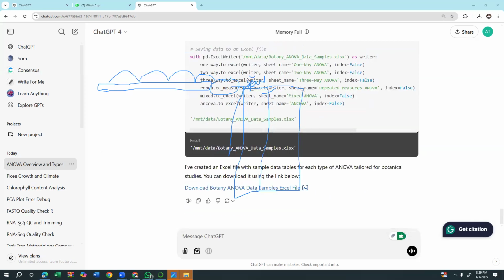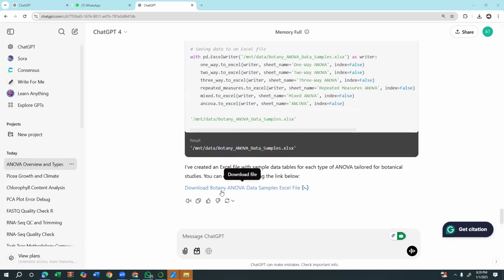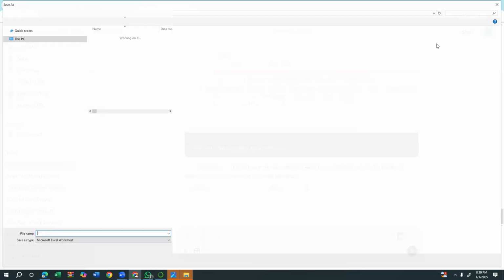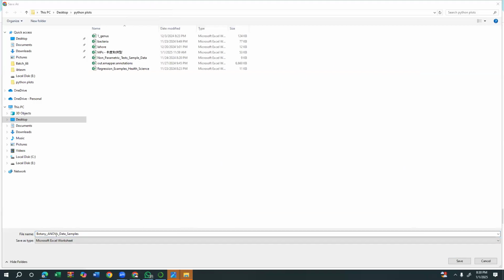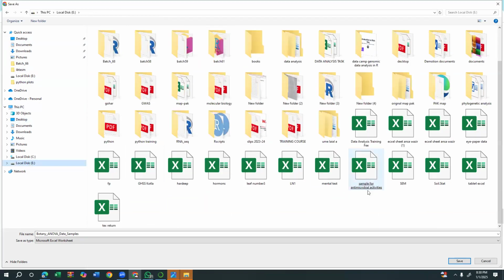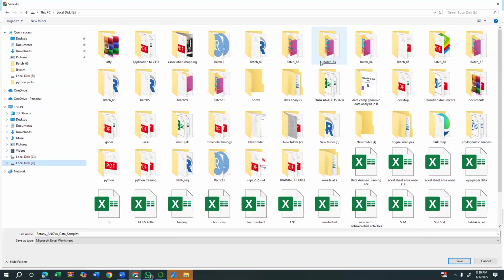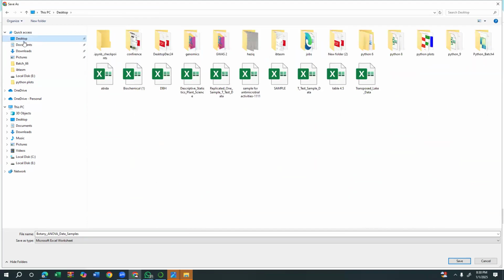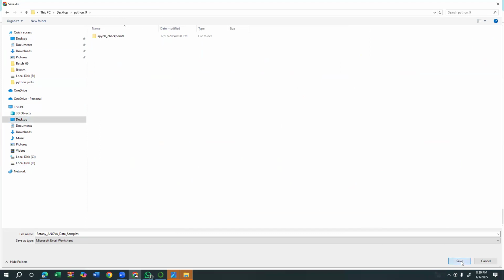It will give you a downloadable link for the Excel file. So here is the download: botany ANOVA data sample Excel file. Click on it. It is showing me botany ANOVA data sample. Yes, Python batch 9. Okay.